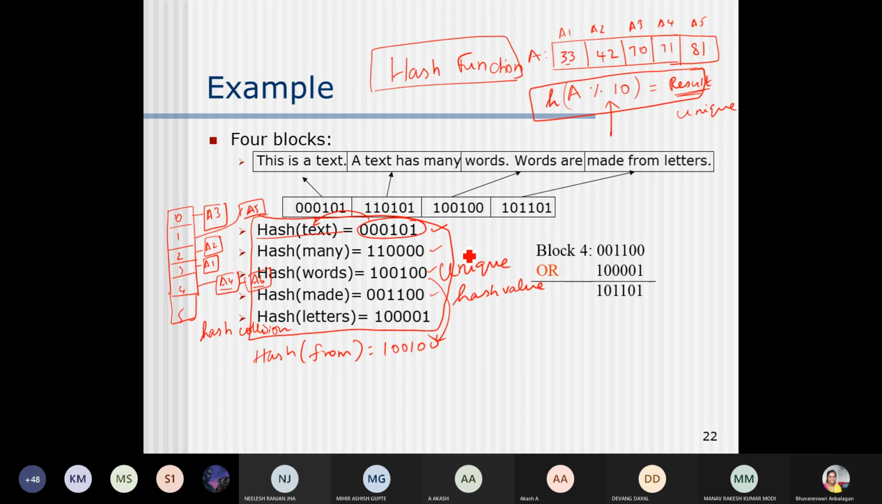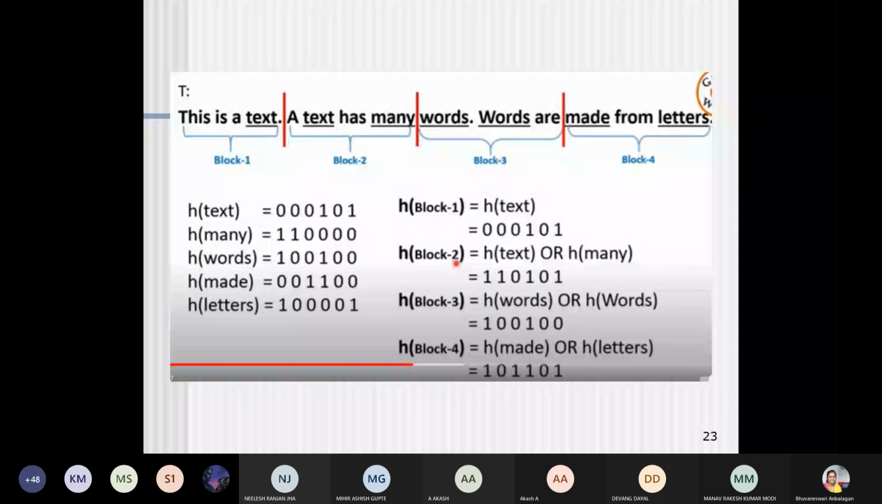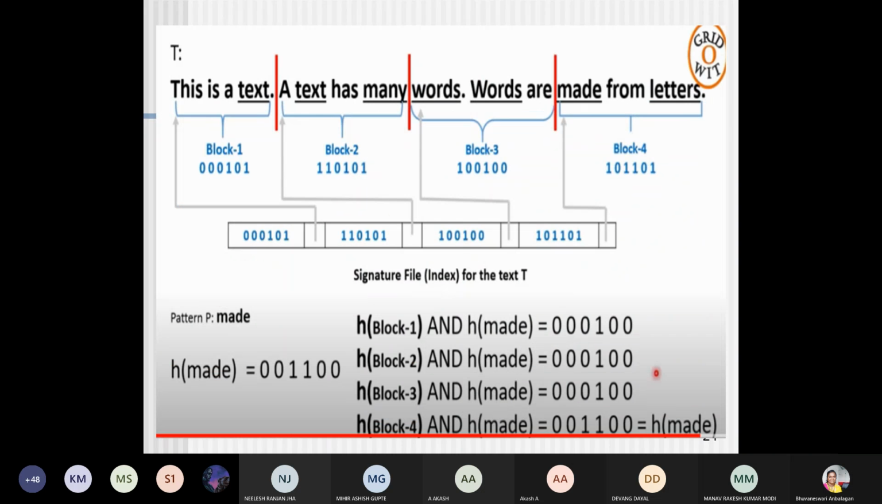Or in other words, in some situations the hash values for every word will be given to you. In the next stage, they will ask you to find the hash value for each block. For each block you have to create a hash value. The next important task of a signature file is searching. For optimizing the searching operation, you can use a signature file.